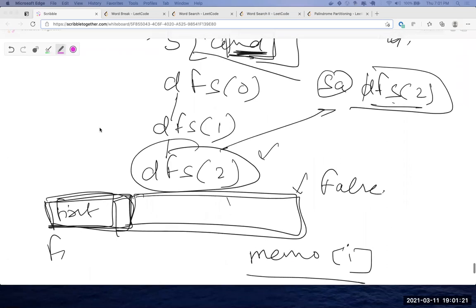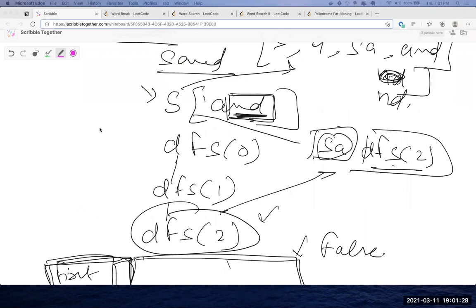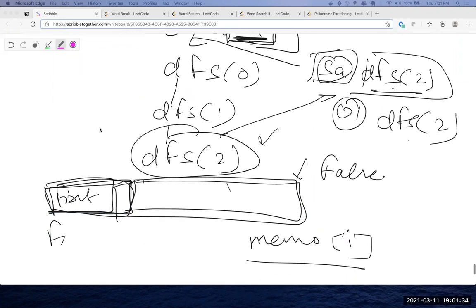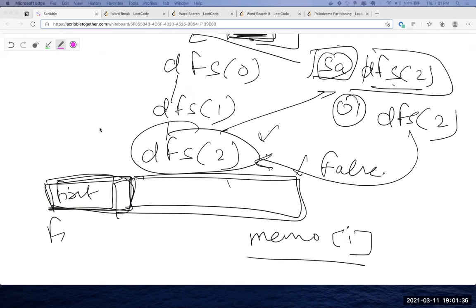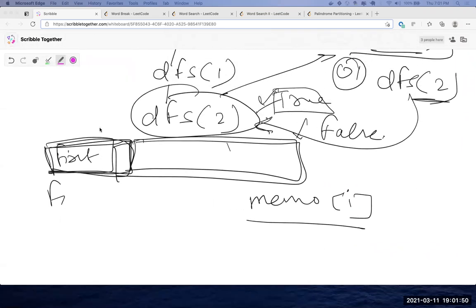Or do you want me to give a better example? I got it. So here you did SA, so your 0, 1 is done. Now you call DFS of 2, and DFS 2 was already done here. Let's say DFS here was true, or false, whatever. You can reuse it again here. By doing a DFS, you're going down to the leaf and checking all possible combinations. That is your DFS. That's all.